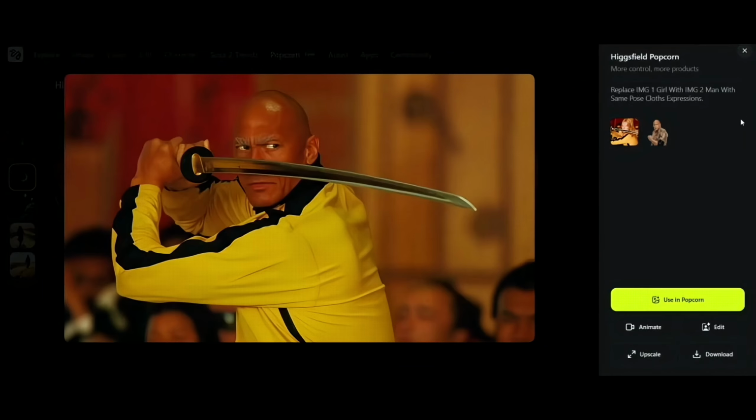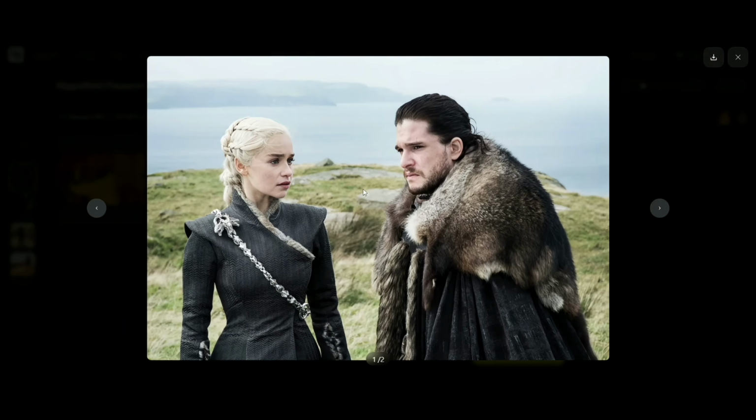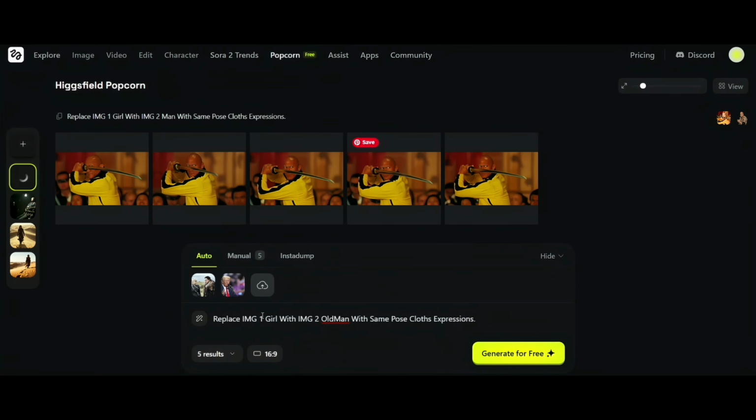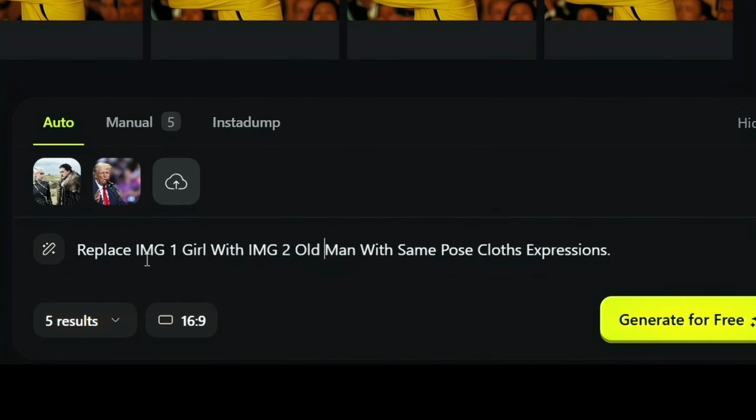Let's take another example. I uploaded a still from Game of Thrones where there's a female character standing in a royal outfit, and then I uploaded an image of Donald Trump. My prompt was simple again. Replace image 1 girl with image 2 old man, keeping the same pose, clothes, and expressions.